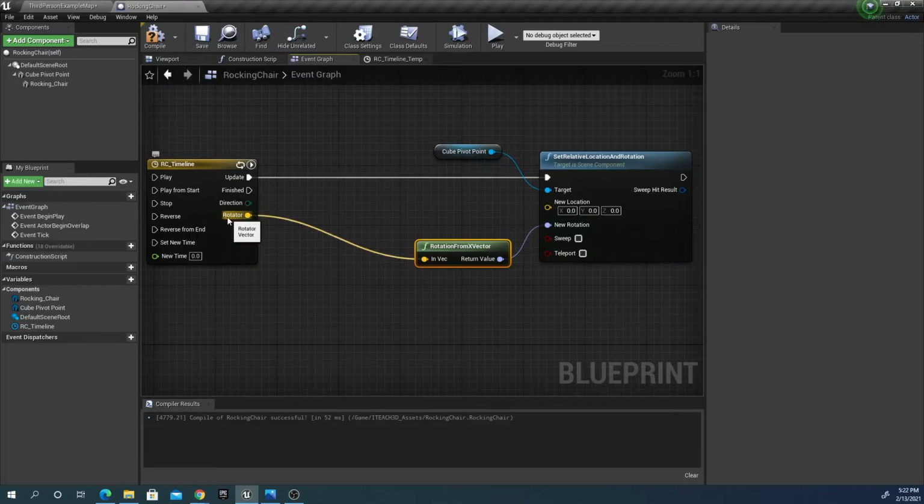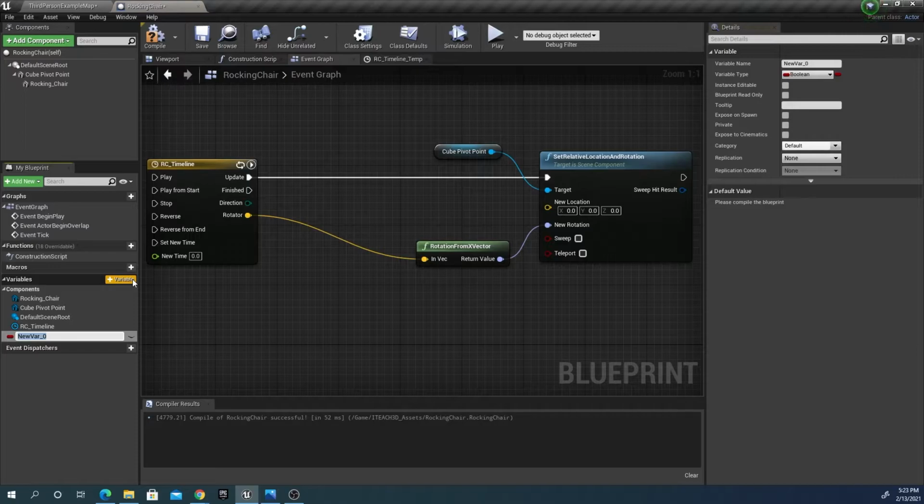So this is the rotating motion, but what if I want the rocking chair to start from any location and I want it to rotate from anywhere? So we need to get some initial rotation angle going here. Let's create a new variable, and I'm just going to call it initial rotation angle. How about that? Initial rotation angle. All right, very good.